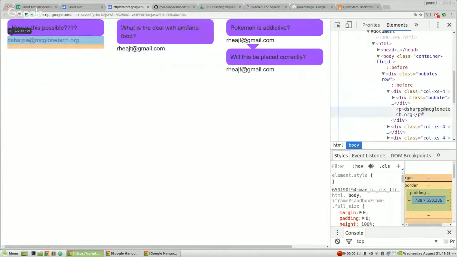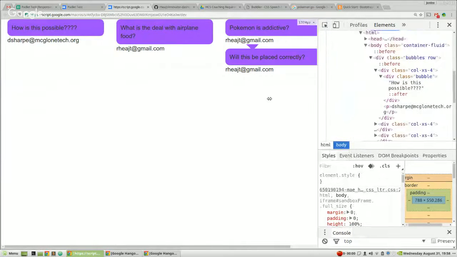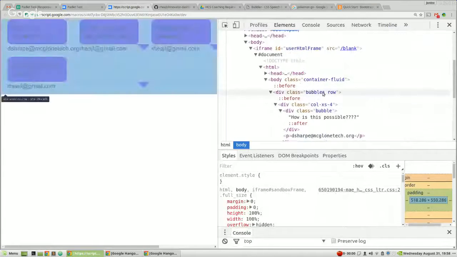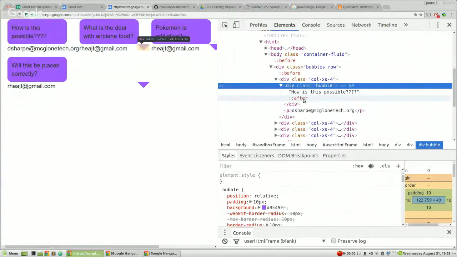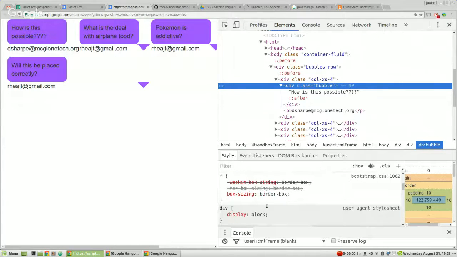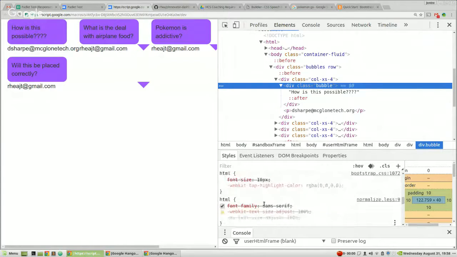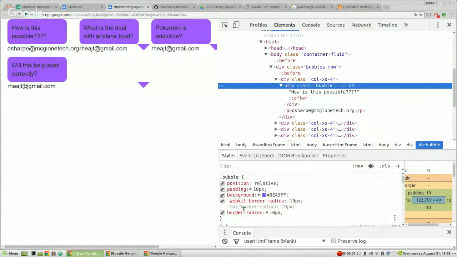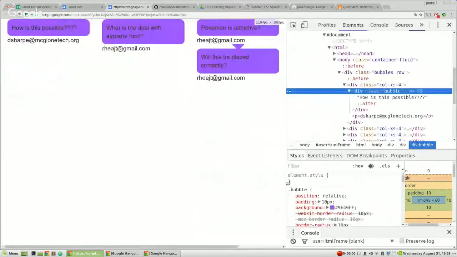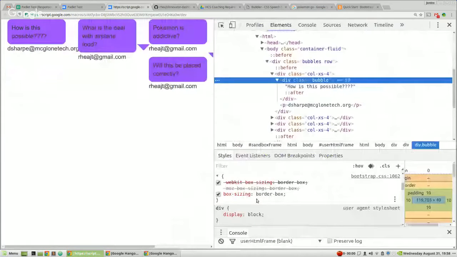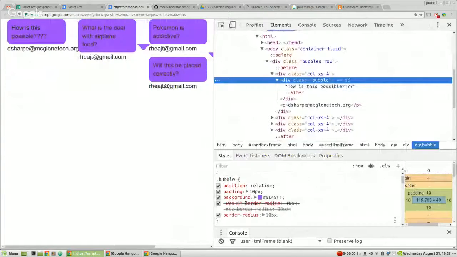Bubble. What was below? Oh, there's the div. Okay. So we've got the row, and we've got this XS. We've got the bubble class. After should be showing. Oh, is it because of the border, how we changed the padding? I think you're right. If you look at border, the border width is different for bubble after. And the position.